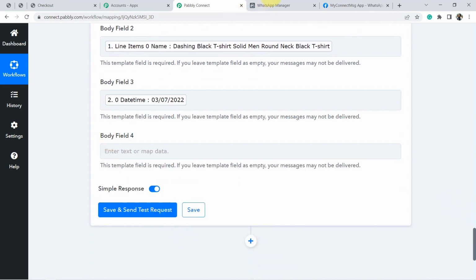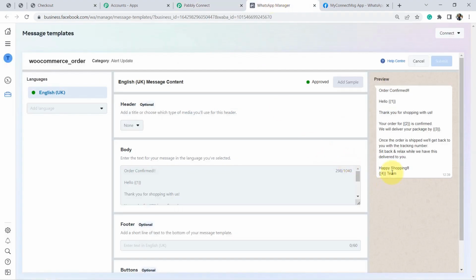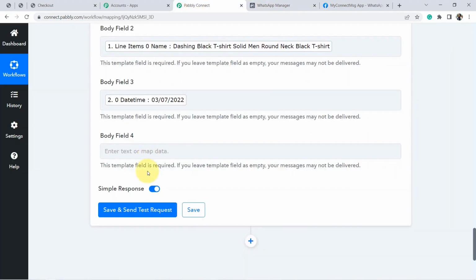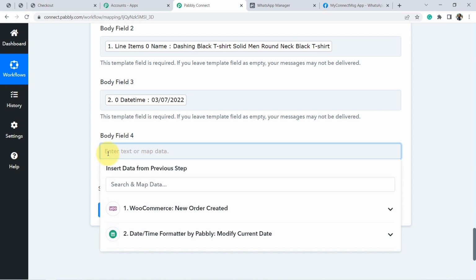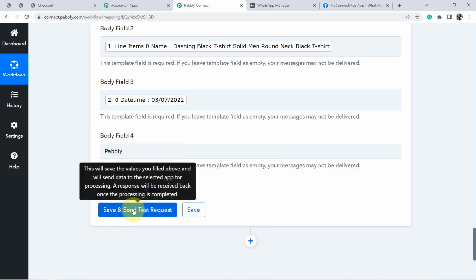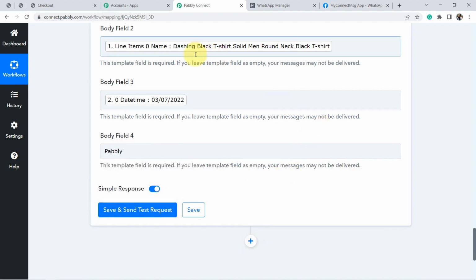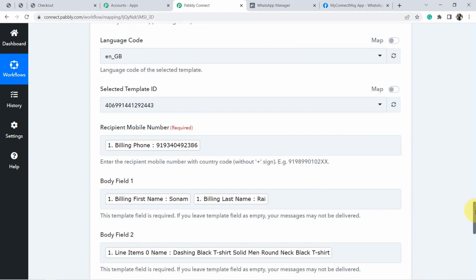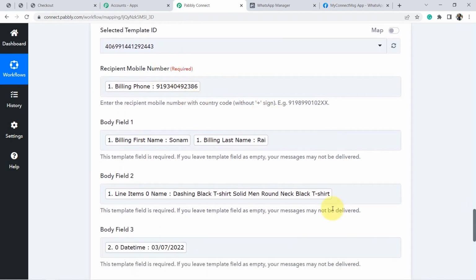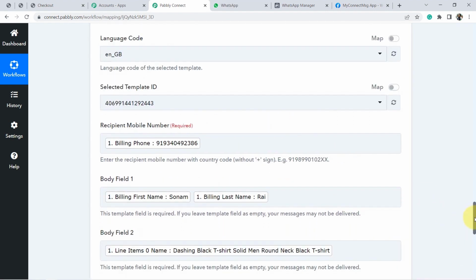Now what is body field 4? It is actually the company name only, and I do not want the company name to be changed automatically. That is why I am going to keep it the same. Now I will be clicking on save and send test request and we'll see whether this person, Sonam Rai, is receiving the order successful notification on her WhatsApp or not.